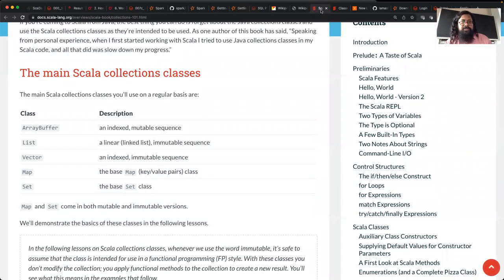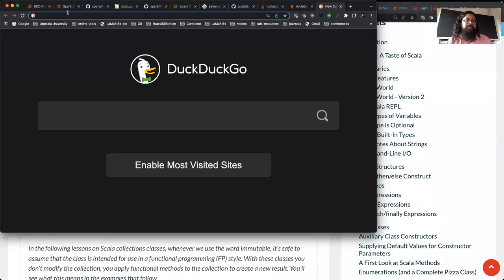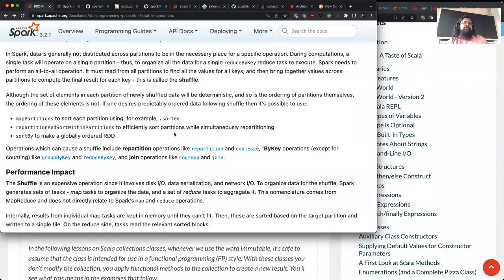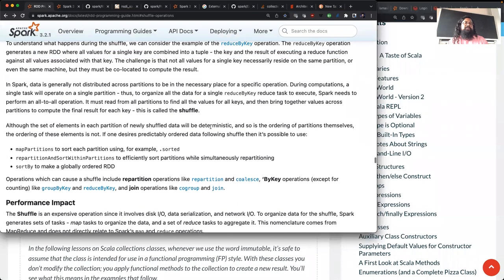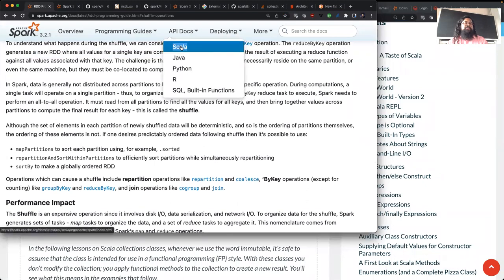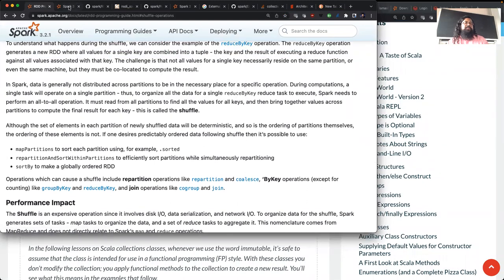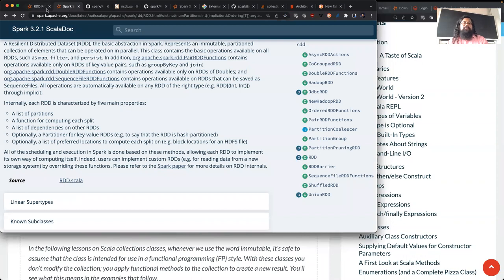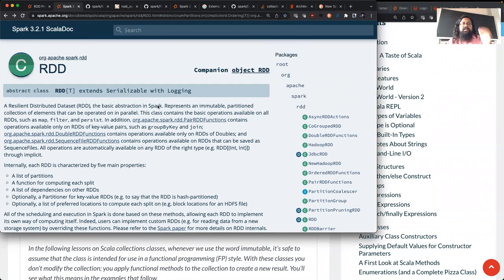Sorry, I opened the whole thing. Right, so here is where you're normally, right? You can go to API docs and choose Scala, and that's what opens this. And then you can search. So here it's root, org, Apache, Spark, and RDD.